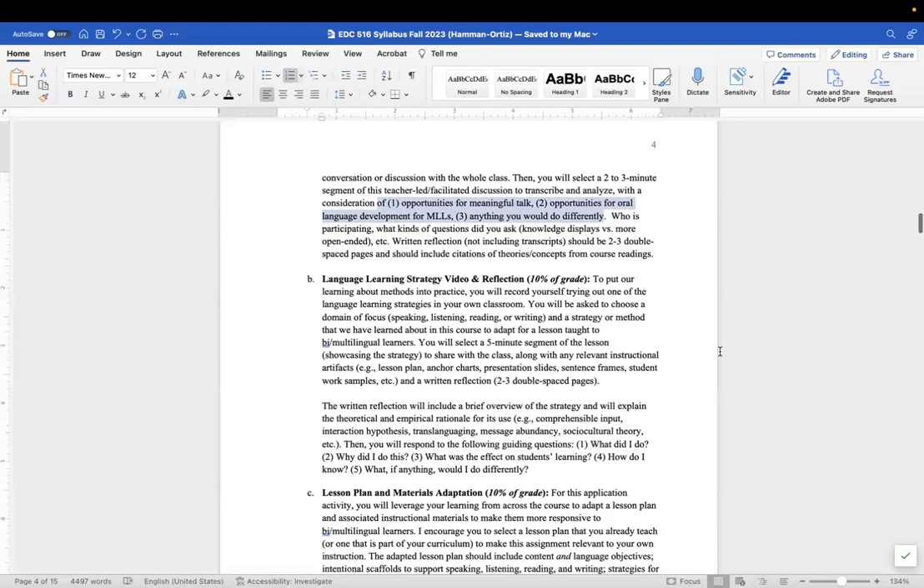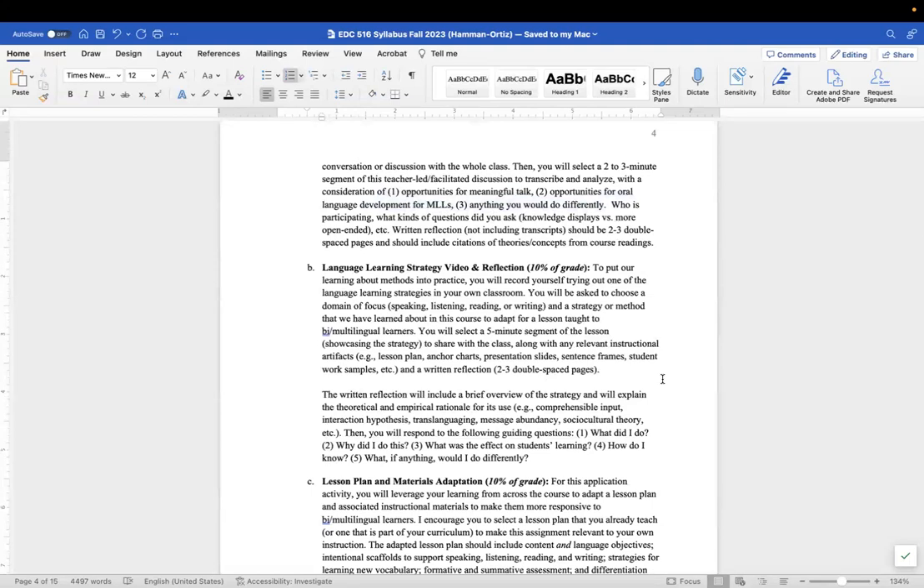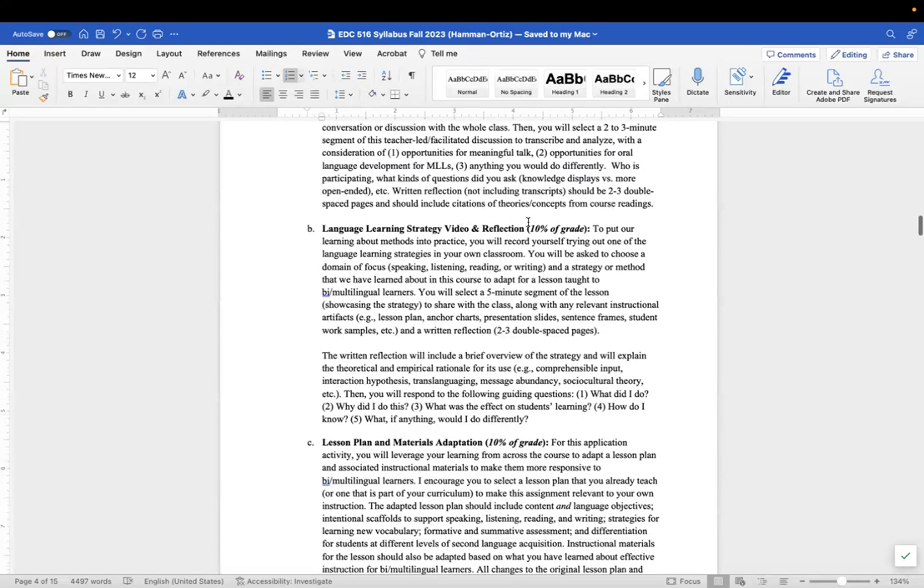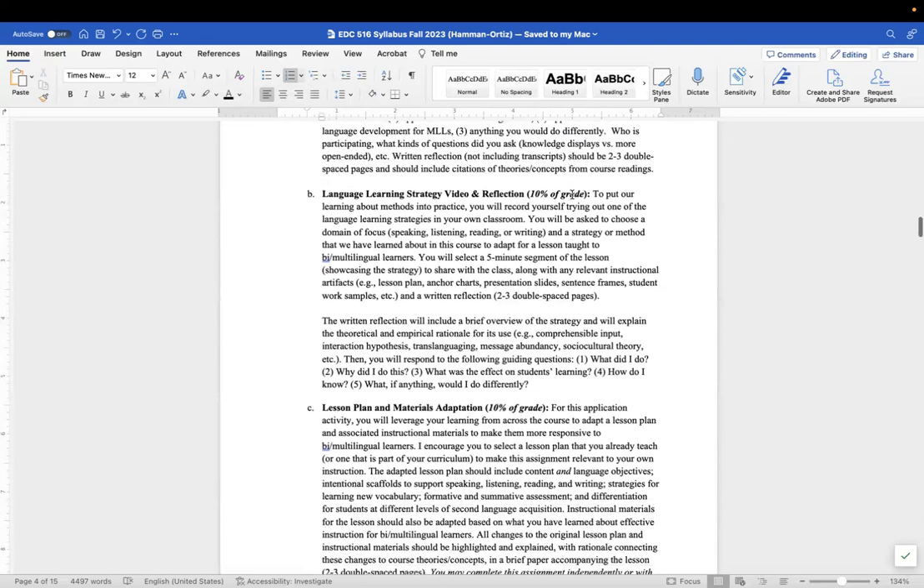And here you see what you're looking for in your analysis. So where were there opportunities for meaningful talk? Where were there opportunities for oral language development for your multilingual learners? And would you do anything differently? So you're really thinking about where you are creating spaces for students to engage and to develop their language learning as well. With this, you'll provide a written reflection where you'll cite some of the theories and concepts from the readings as you think about what you learned from doing this analysis of your own classroom talk.